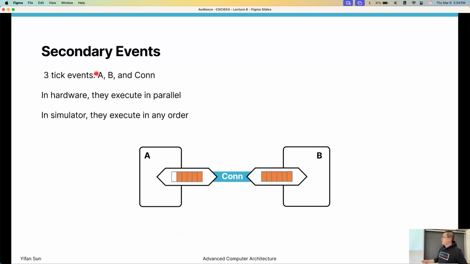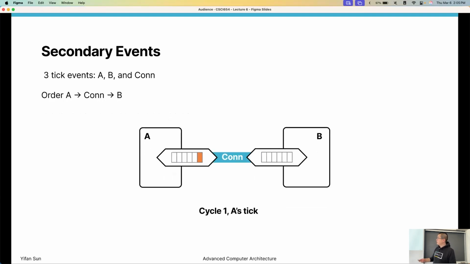For secondary events, just consider there are 3 ticking events. There are two components and a connection. There are 3 ticking events, A, B, and the connection itself. In hardware, you can consider there are 3 combinational logics controlling 2 sets of registers. The registers are buffers within the port. Then in a simulator, they can execute in any order. So we're executing, for example, A first tick, then connection tick, then B tick.